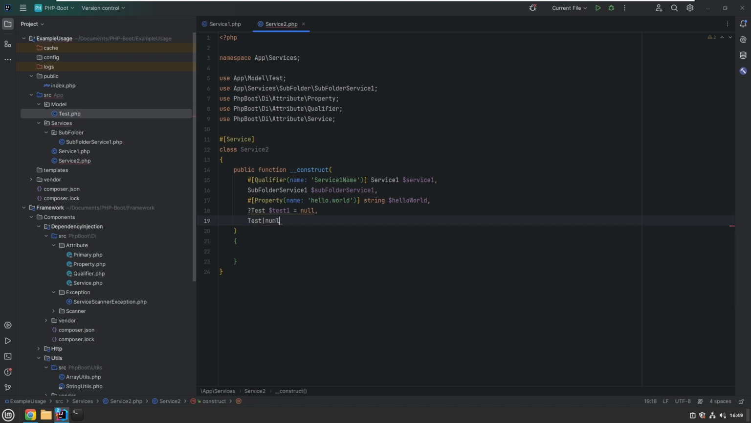Test or null. So the other way we want to test as well. Test2 equals null. And then we have a not nullable string with default equals with default. And I want to change this like this.